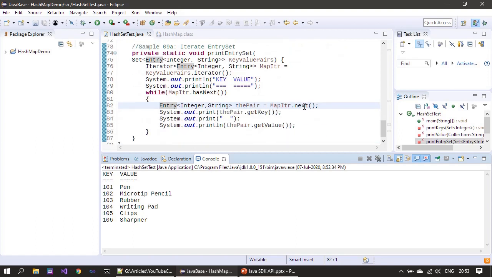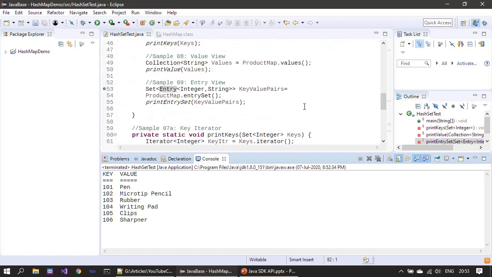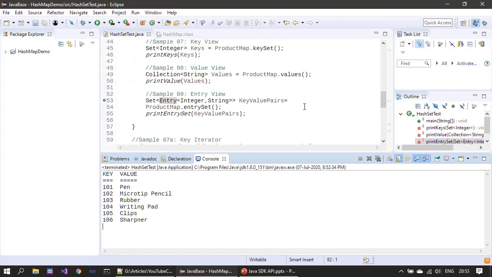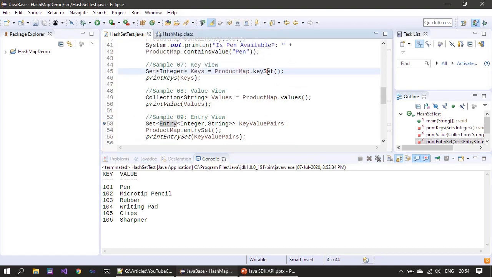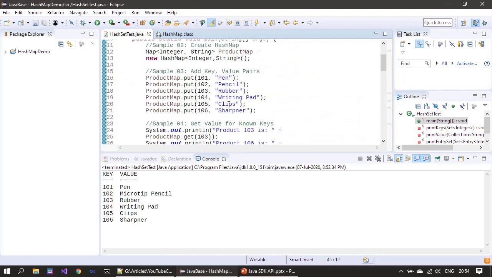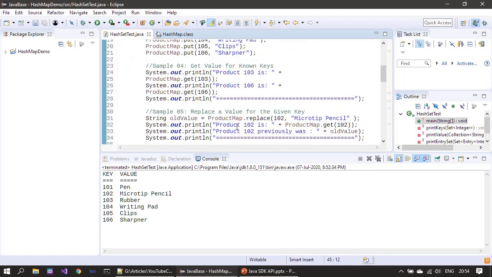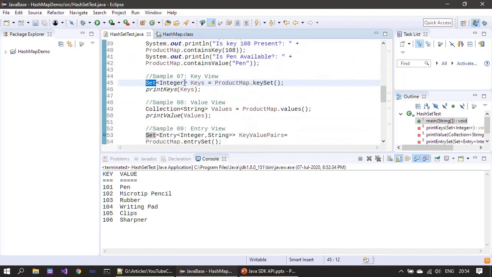So that's all here. So there are three views which we can retrieve from our HashMap. One is the key set. So it will return a set of integer, that means key. So instead of set of integer, I can say set of keys. So the key type here is integer. So that's why we are collecting it as a set of integer. Next, product map dot values. So it will return the value collection.